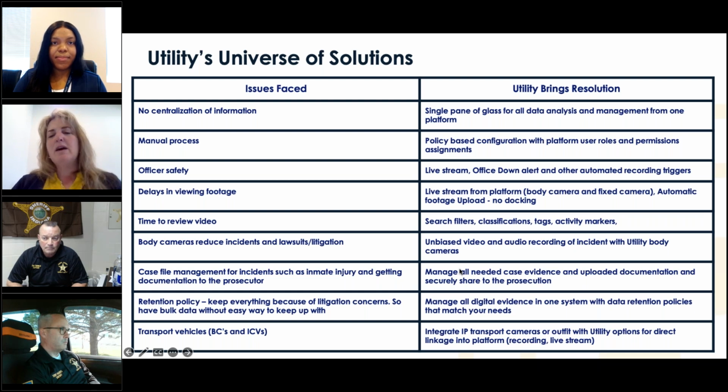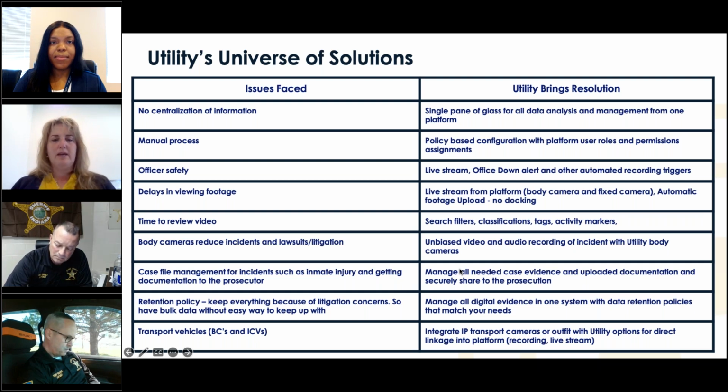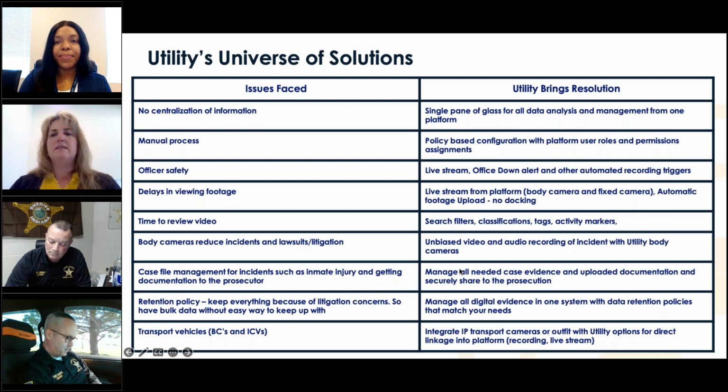Additionally, talking about officer safety, being able to do that live stream when it's recording, being able to use that officer down alert and other automated recording triggers to help them be able to record the incident without even having to press a button. It's just all about keeping them safe and collecting an unbiased view of the incident that may have happened.